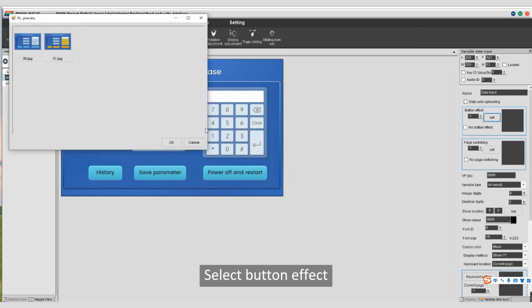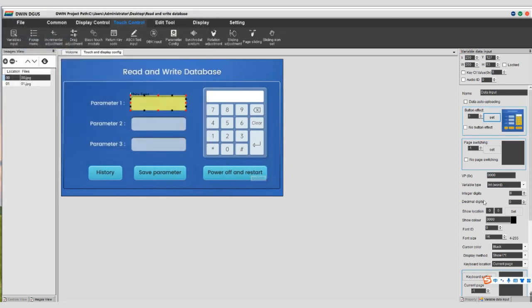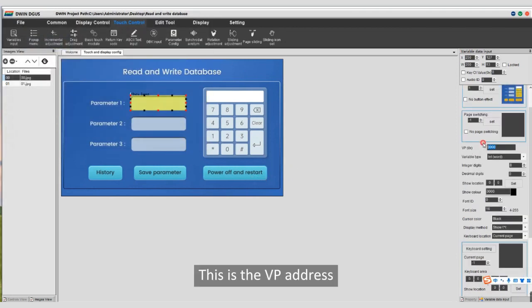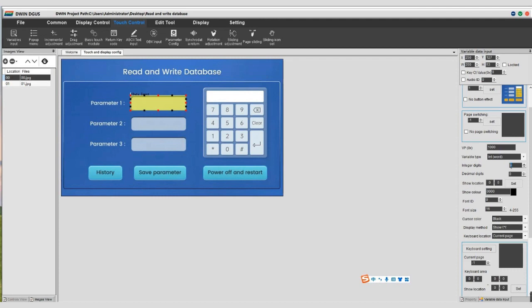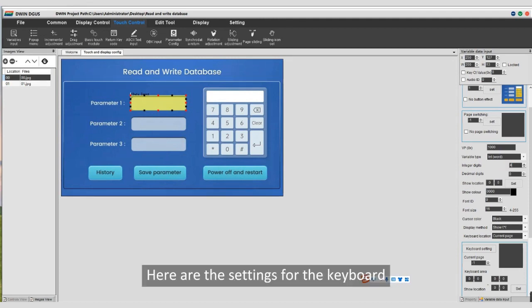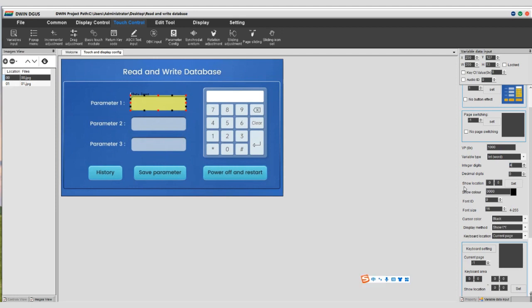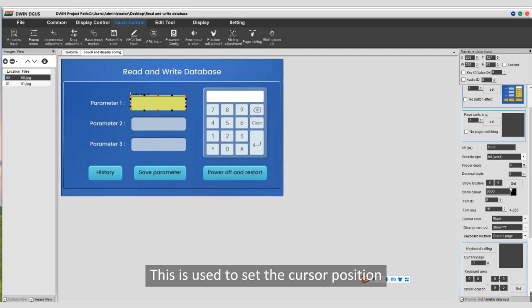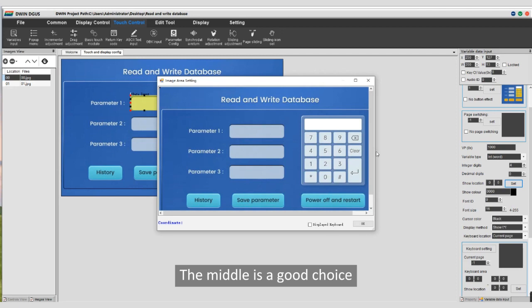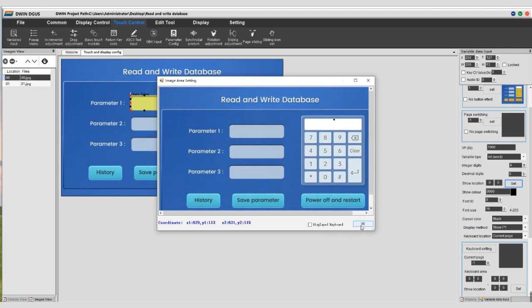Box select touch area. The parameter settings section is the same as I mentioned before. Select button effect. This is the VP address. I set it to 1000. Variable type I choose int. The integer digit I set to 4. Here are the settings for the keyboard. This is used to set the cursor position. The middle is a good choice.